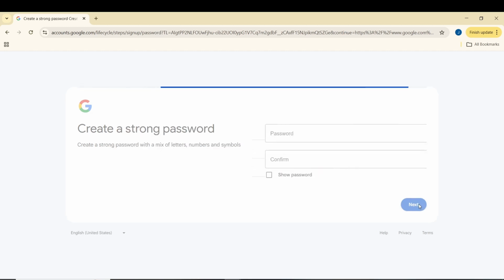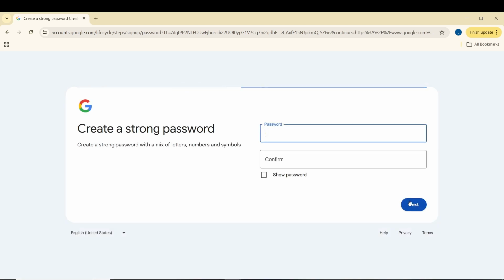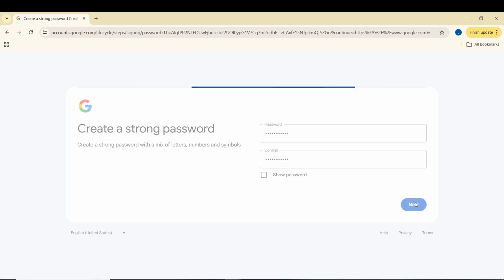After you type your desired username, click Next. Google will check if it is available. If it is available, you will move forward. If it is not, Google will suggest alternatives, and you can try another option until you find one that works. Once your username is accepted, you will be prompted to create a password. Choose a strong password that you can remember but others cannot easily guess. After you enter and confirm your password, click Next to continue. And that is all there is to it.